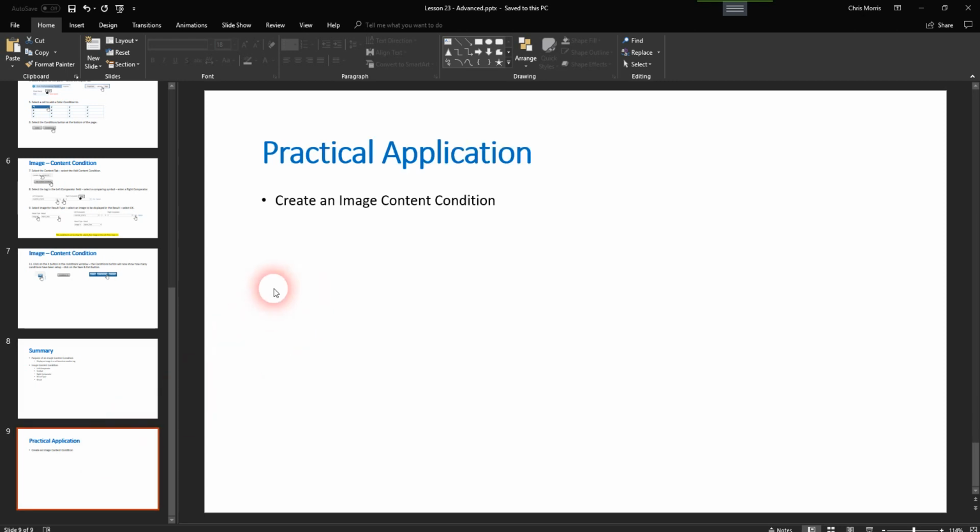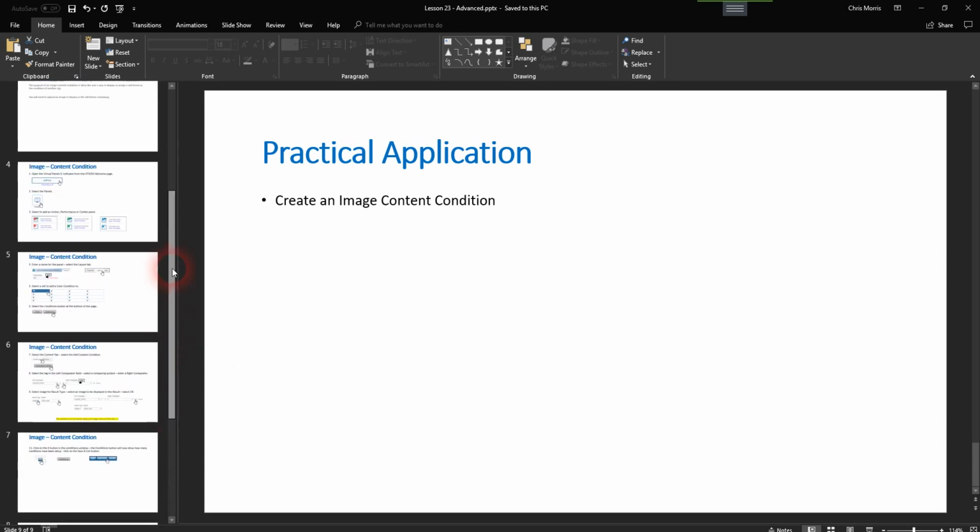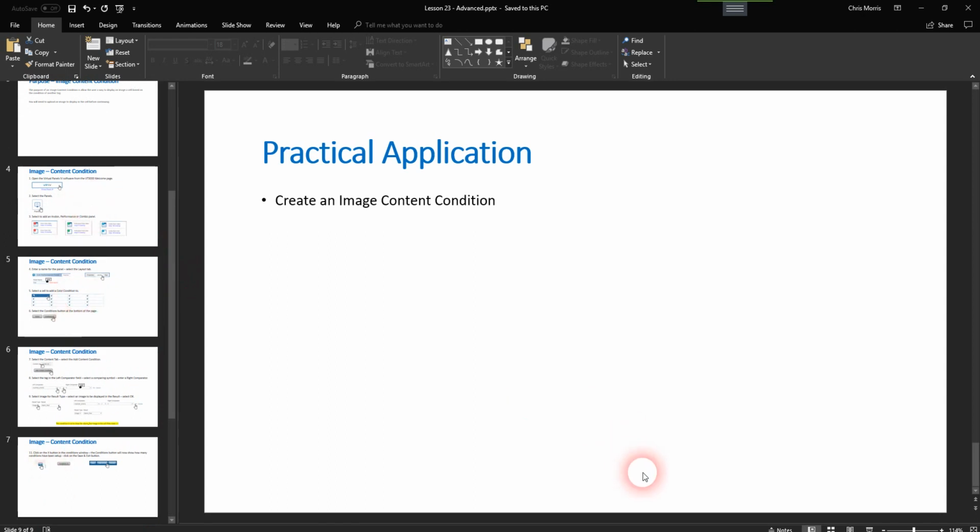Practical application: create an image content condition. Have a little bit of fun, kind of like we did with Superman, but just try to see if you can get what you're looking for in the cells. There's not any more additional information. Everything's pretty much covered in this PowerPoint here and in the video.